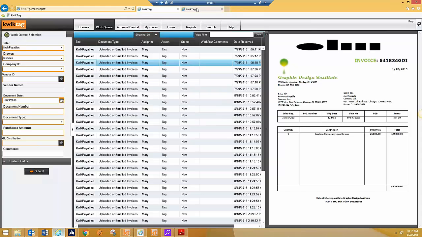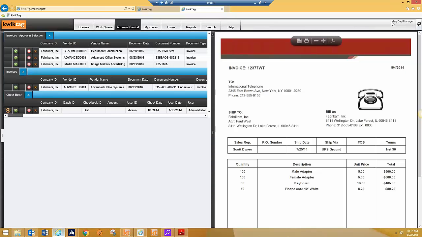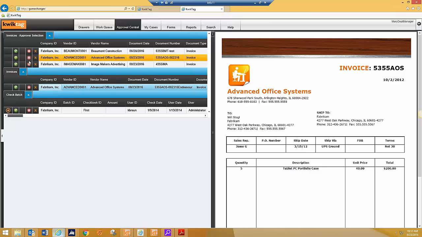Now I'm going to click over to my Approval Central because I can see here that that document just disappeared out of my work queue in my Mary view, and now as you can see I'm logged in as Mary Department Manager. And so this is now looking for an approval. So we can easily see that I can look at the invoice here, and I came into this section called Invoices. Now, there's a lot of different things I could be approving.